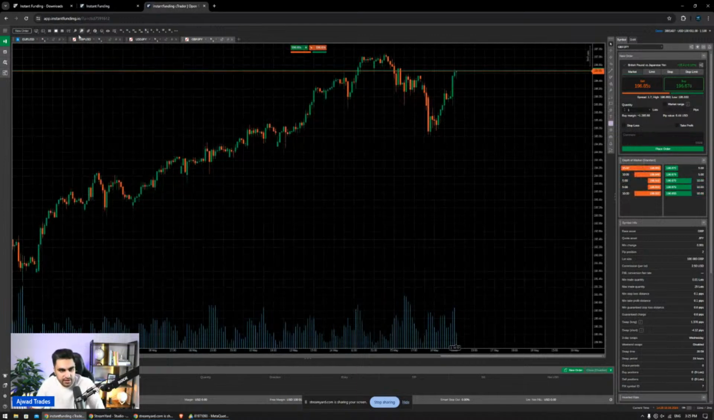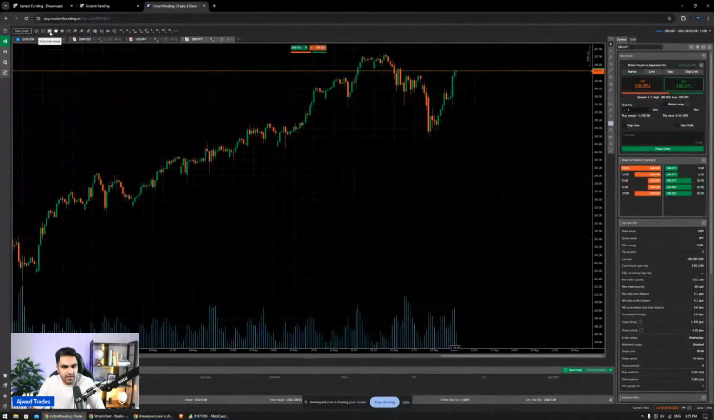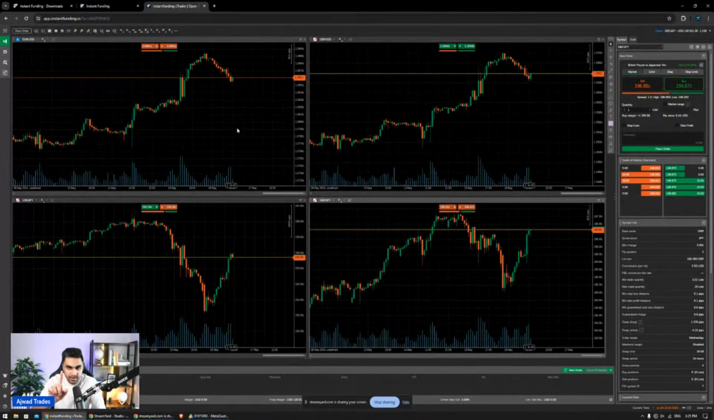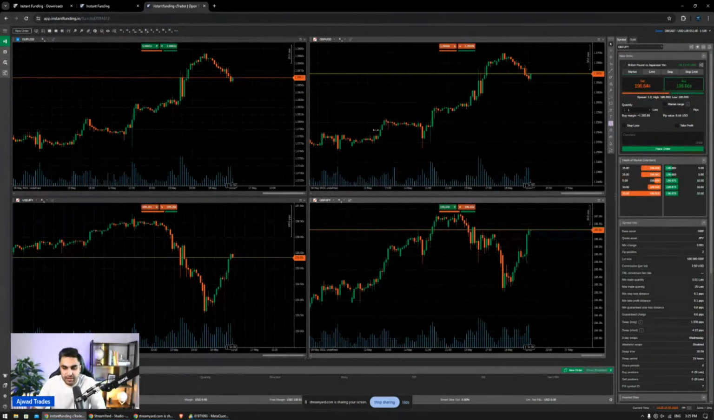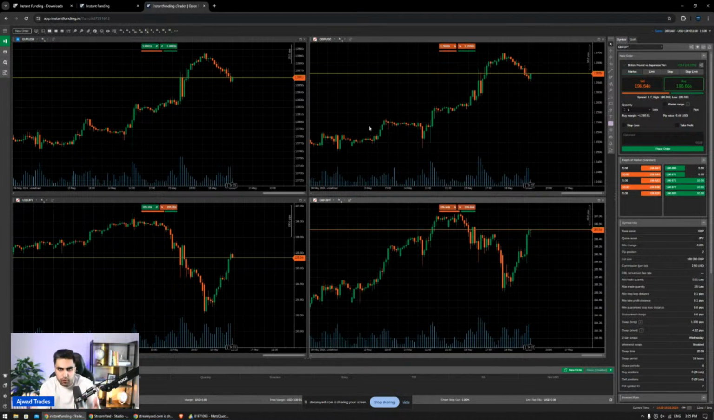However, they are in the tabs. But if I just click on multi-chart mode just one time, now you see that all the charts, all four, are now visible. It's literally similar to what we saw in MetaTrader, because we can access up to four charts here on cTrader, which is very good.